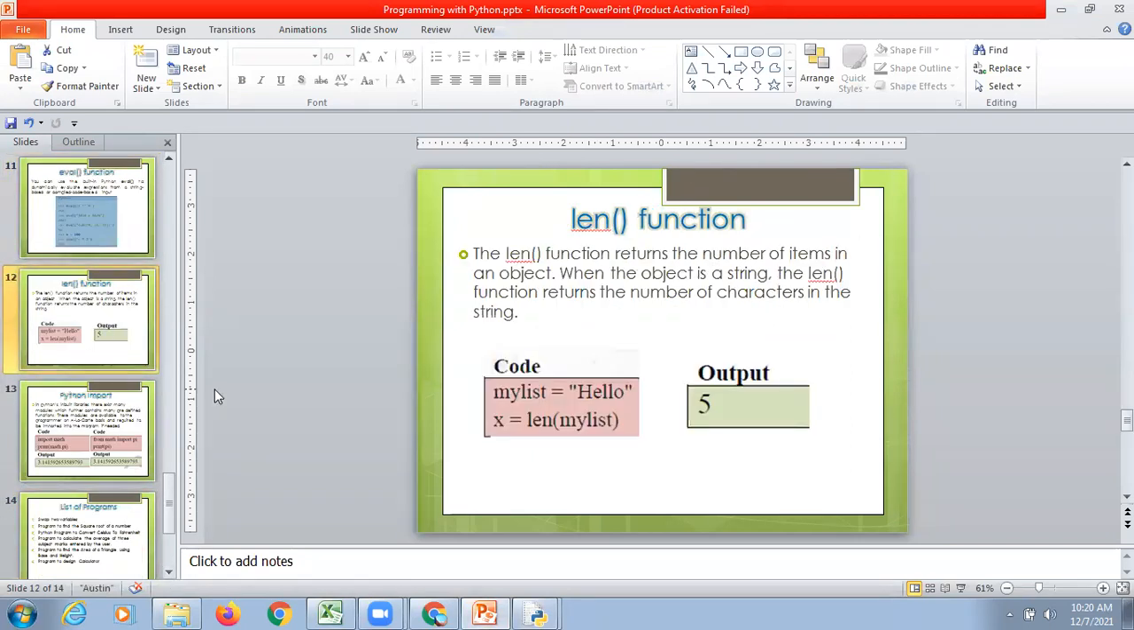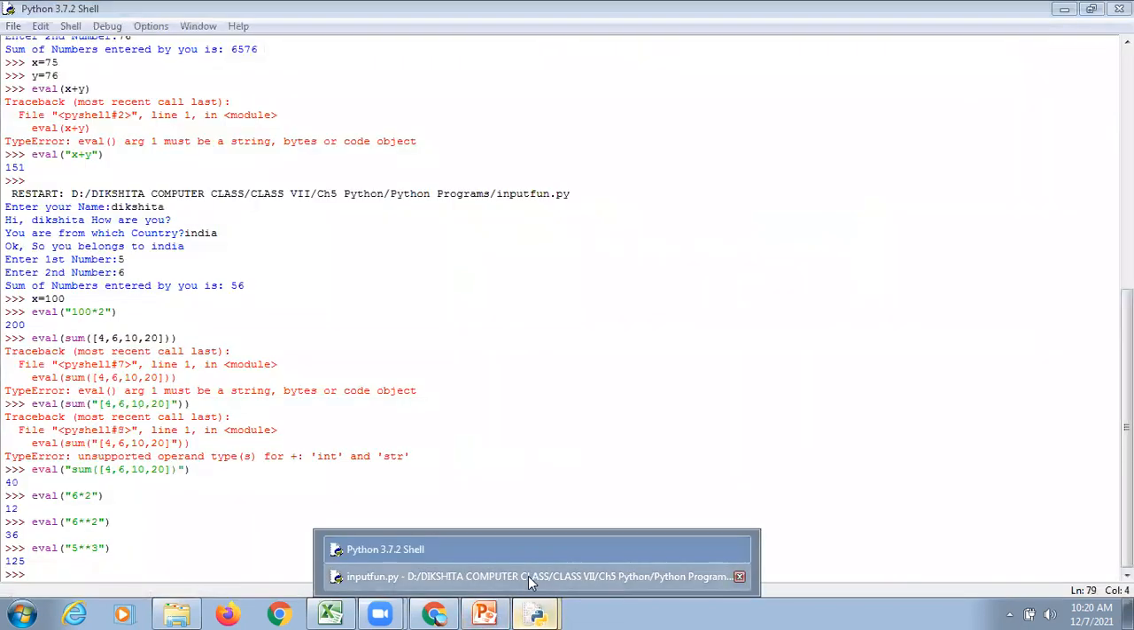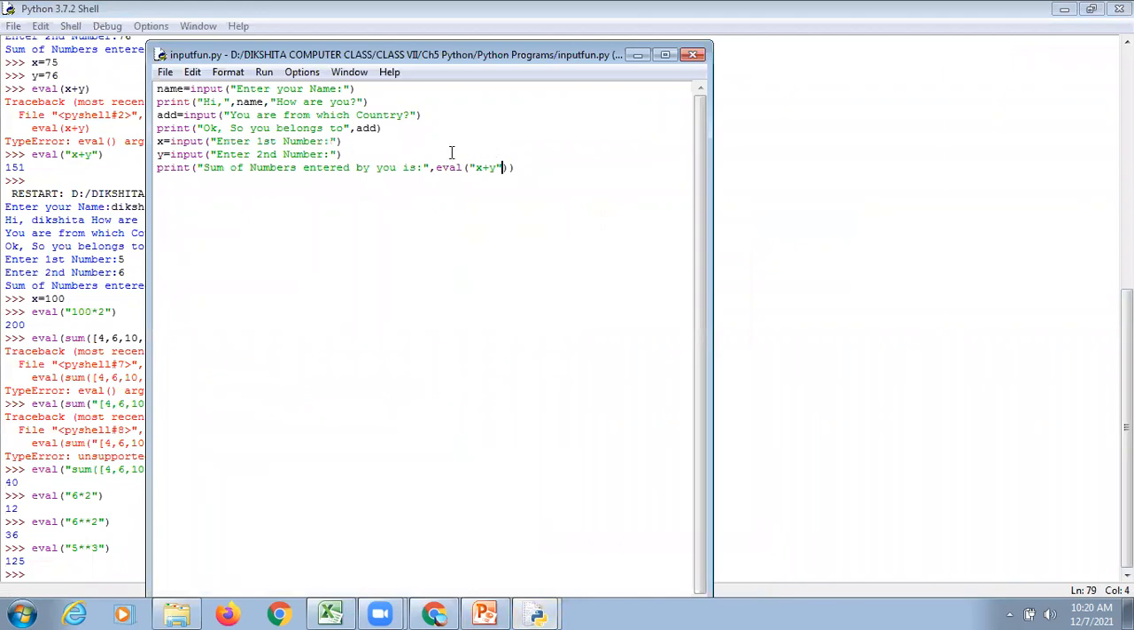Using the length function, you can calculate the length of something. For example, in this program, I wanted to calculate the length of the name of the person. Let's remove this first, otherwise the program will be too long. Okay, now here I wanted to calculate the length of the name. So here I can write print.